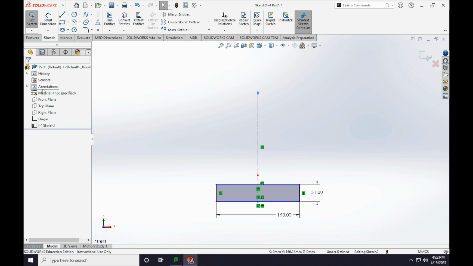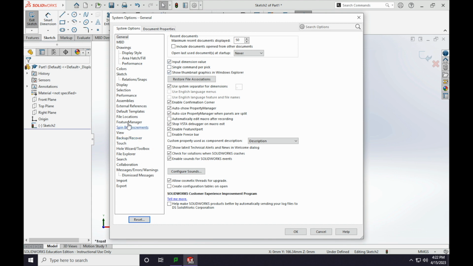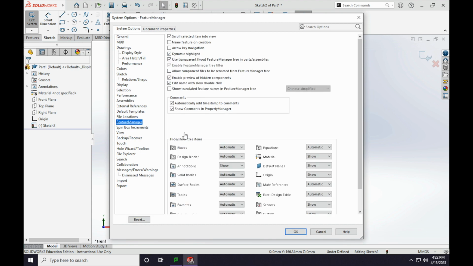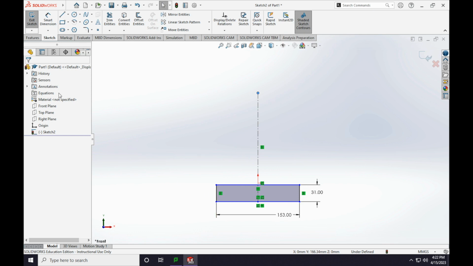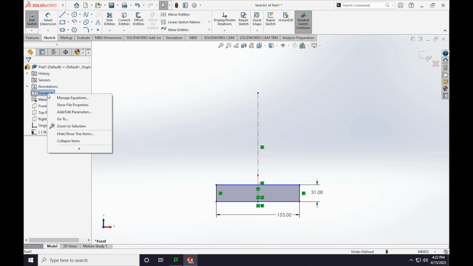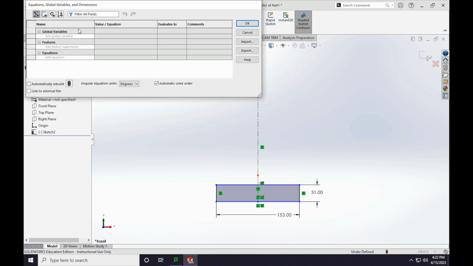If you can't see the equation tab here, you can go to the settings, Feature Manager, find equations and set it on show. Now we can see it here. Click on it and put the variables and their values.